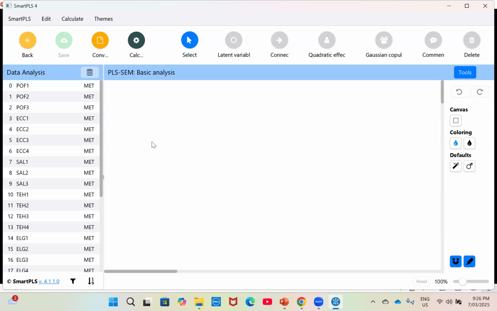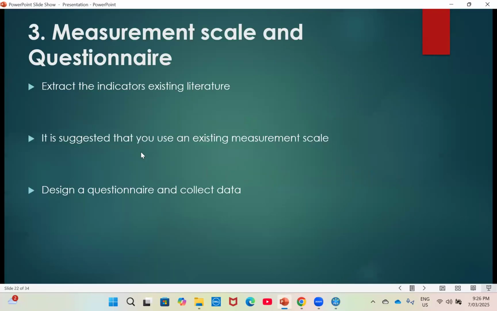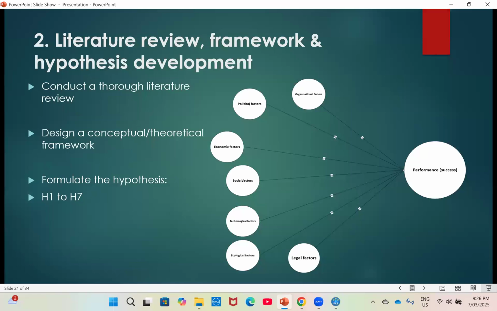The next thing is to feed this space with your model. So I want to take you back to what I showed you the other time, where I told you to specify your model, or you have to come up with the model. So this is what I came up with last week when we met. I said that we are trying to look at these variables or determinants, their impact on the performance of small-scale businesses. So organizational factors, political factors, economic factors, social factors, technological factors, ecological factors, legal factors. What are their impact on the performance of small-scale business? And we have hypothesized that they are all going to have a positive impact.